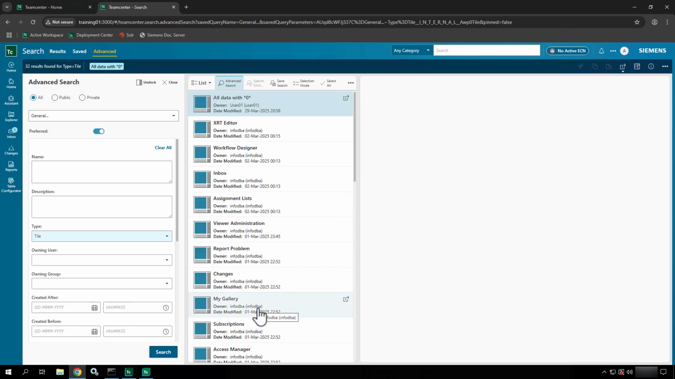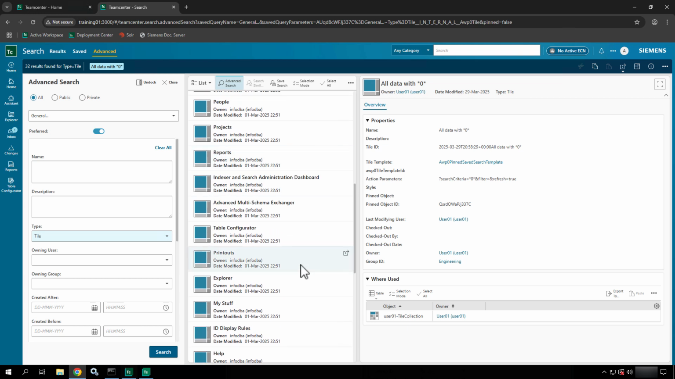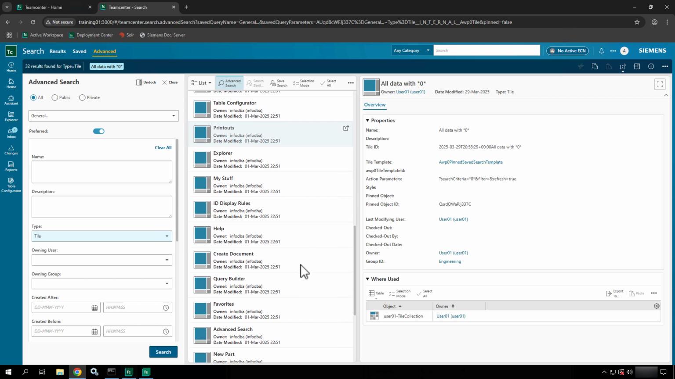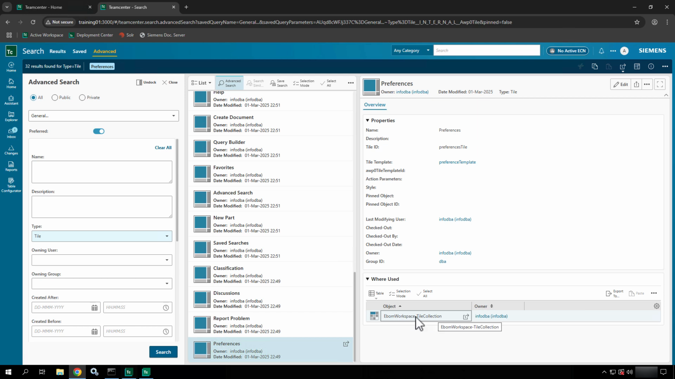There are not that many in the system. There may be a lot in a production system of tiles that people have created. But notice that in here, if I just do a quick scan, preferences is actually listed as one of the tiles. So I can see the preferences tile in the display, and I can see this is on the eBOM workspace tile collection. So it could be as simple as my stuff is installed already, and it's just not lined up. So let's take a look. I see it here, so something's installed, and we can see if we can get that to display.